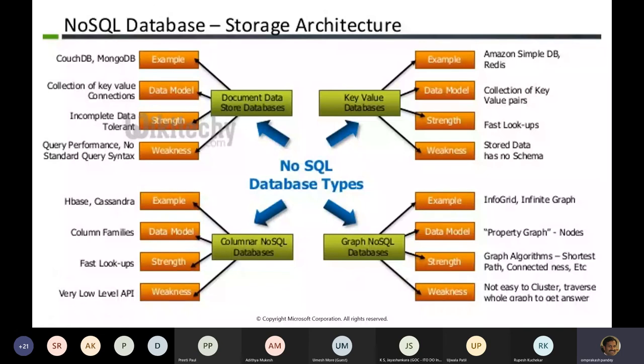So if you look at the options available, like Preeti was mentioning, you have a number of NoSQL database types where you can use CouchDB, MongoDB, where the data model is a set of documents that you are storing. Correct? The strength here is incomplete or schema-less data that you are storing. But if you look at the weakness, the query performance can be a weakness. And I also mentioned different consistency options, right? Because it may go for eventual consistency. Here, you need to write code, especially in the case of MongoDB. Once it comes to your SQL data store, the SQL API for Cosmos DB, there I can write SQL queries, but not with MongoDB.